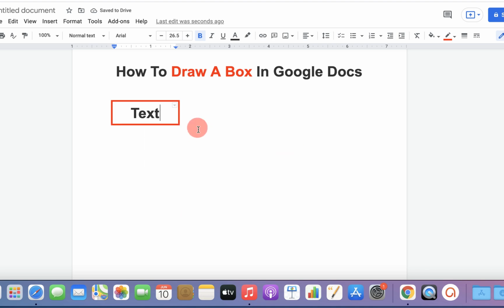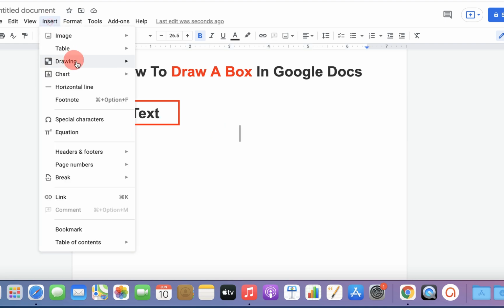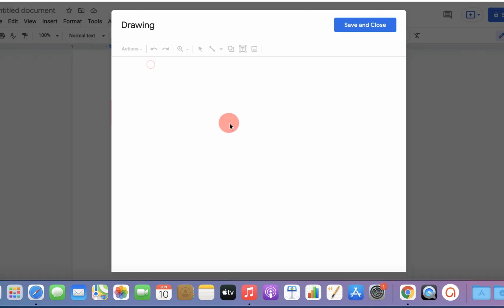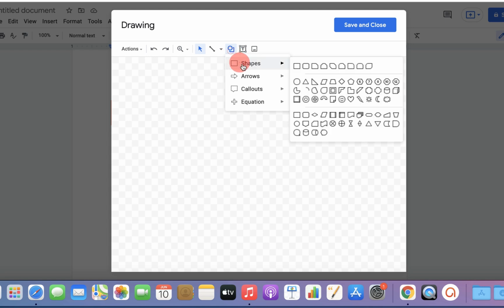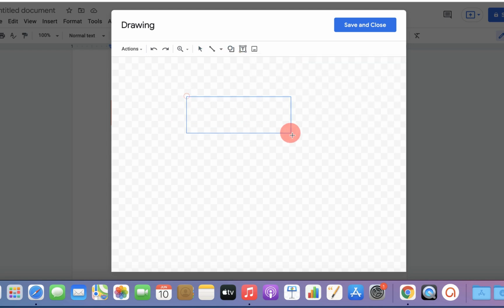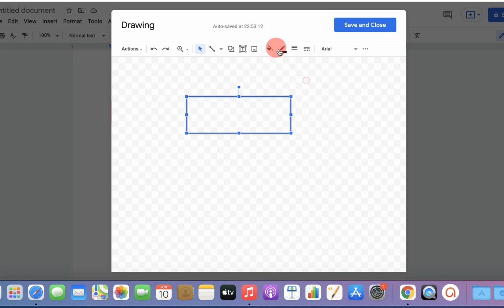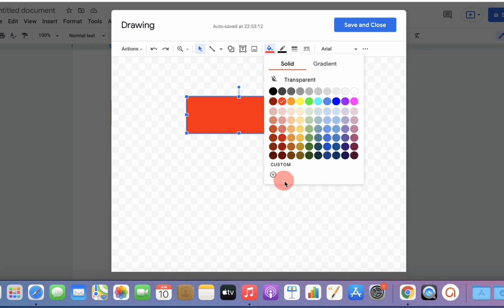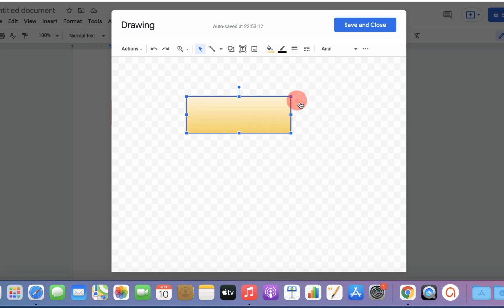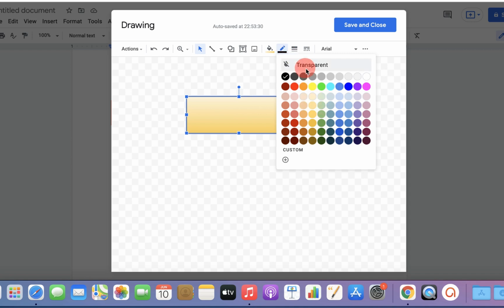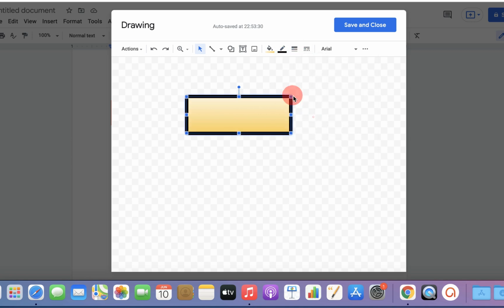Next method is also easy. Just go up to the insert drawing plus new option and you will see here shapes. Draw the rectangle, and now you can customize this rectangle. If you don't want color, you can select the option transparent, or you can select any color of your choice. You can also add gradient like this. You can change outer border and border thickness from here.